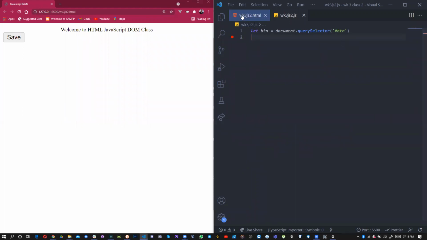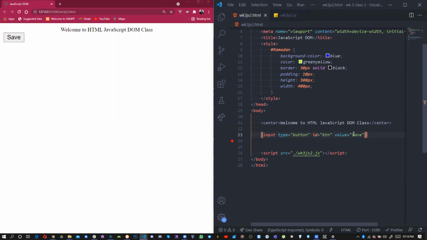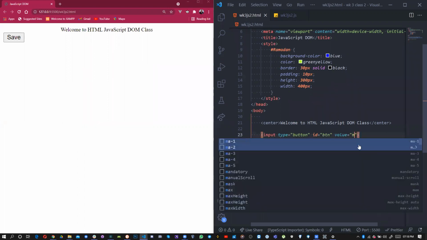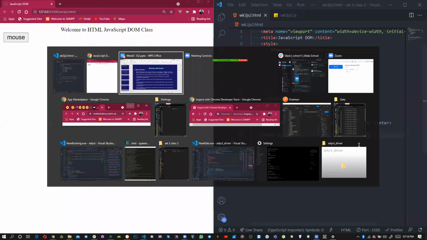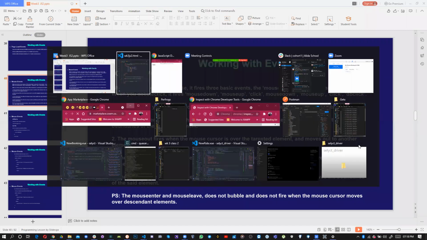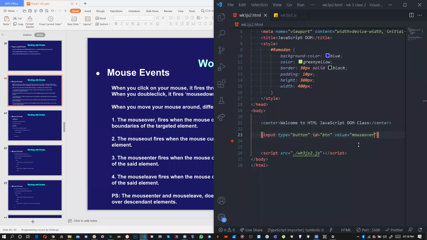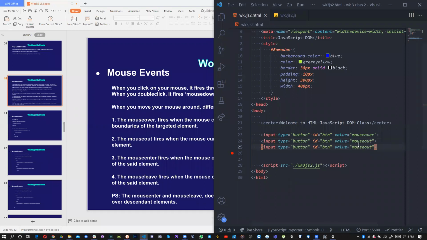Okay, so what we'll do is I'm going to create multiple buttons now, and I would attribute them with the mouse movement I wish to reproduce. The first one is mouse over. Let me duplicate another one. I'll still change the IDs. I would have mouse out. Next one, I would have mouse leave. And another one, I would have mouse enter.